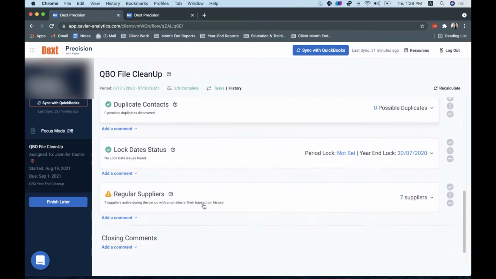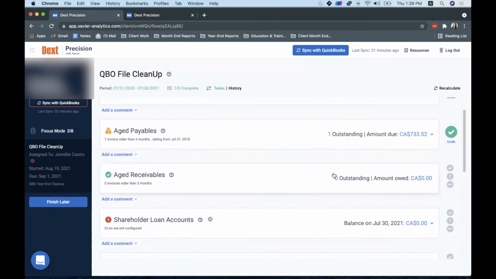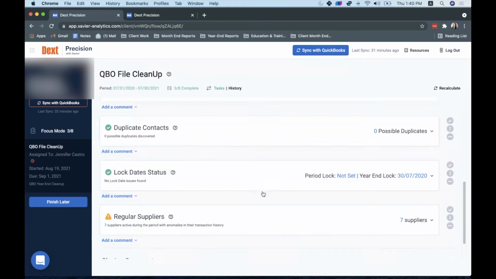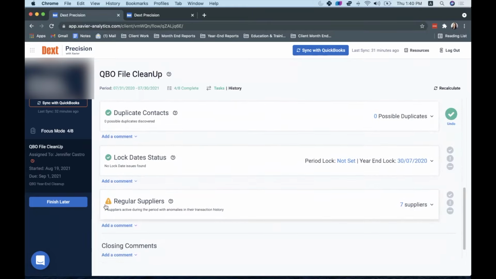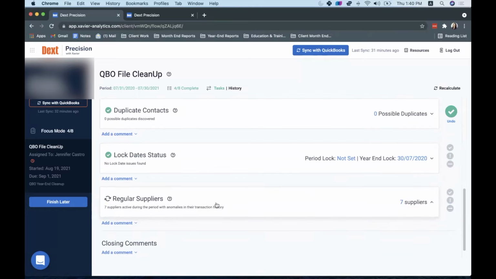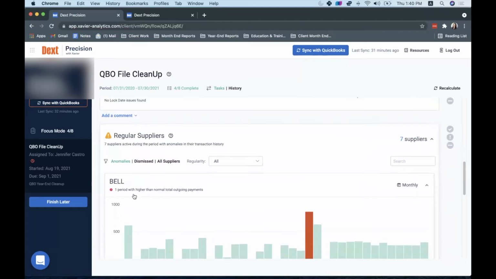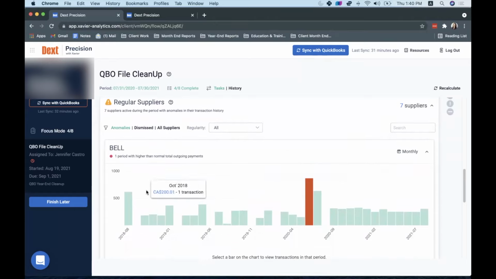So down here, these ones that have the green check are saying there's no issues, so you can just go ahead and check them off. And then these ones, you might need to review. I want to go down to this one that has an issue. This says there's regular suppliers. I can click on it, and it's saying that Bell has one period higher than normal expenses. So maybe you need to look at that. Did it get classified in the wrong period? Is there an issue going on there?